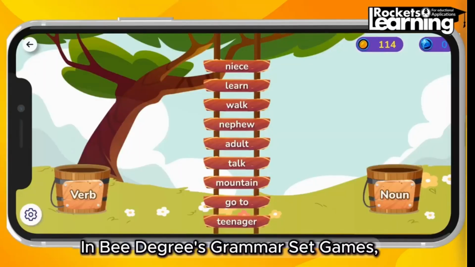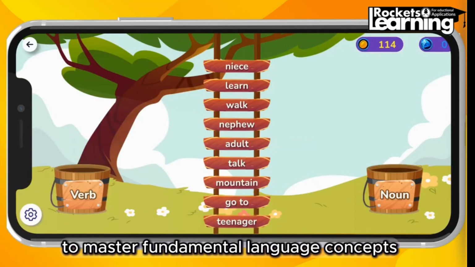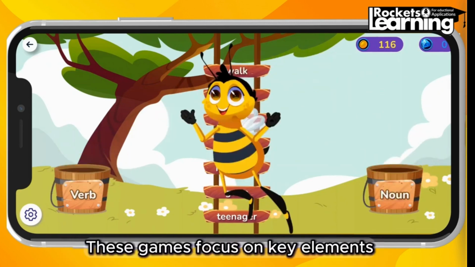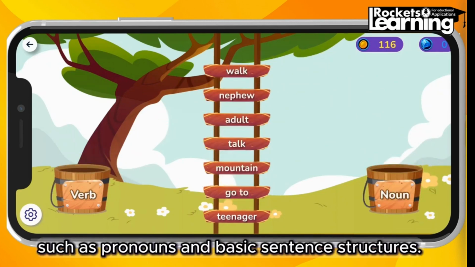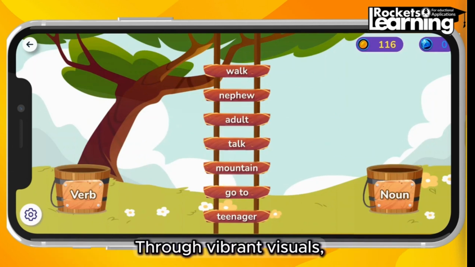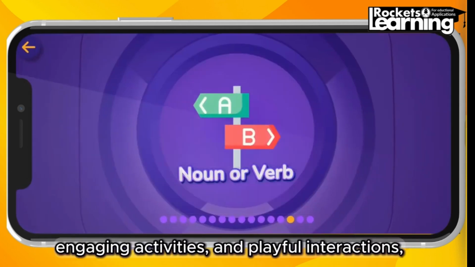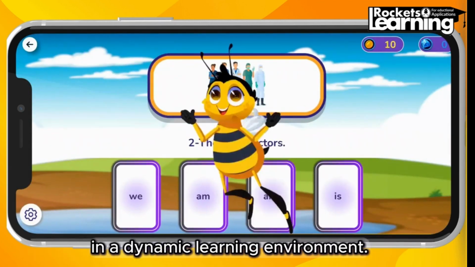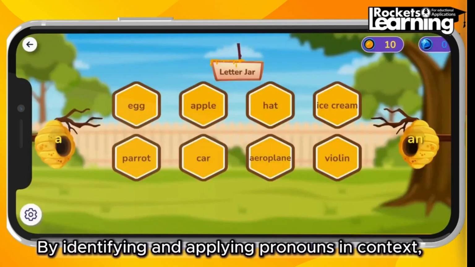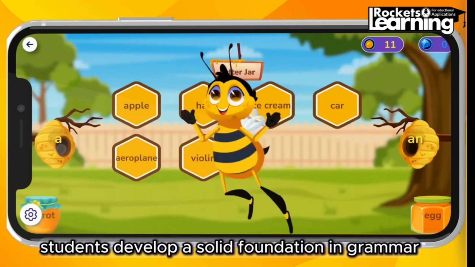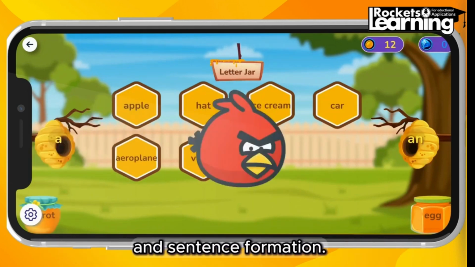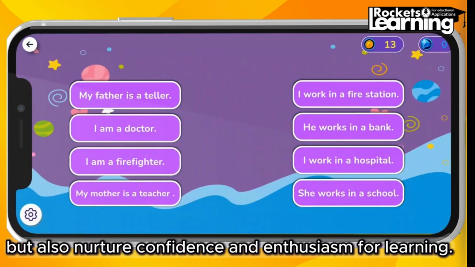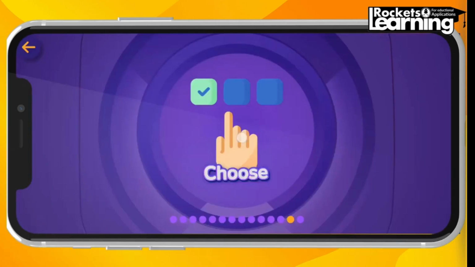In B-Degree's grammar set games, young learners embark on a journey to master fundamental language concepts in an interactive and enjoyable manner. These games focus on key elements, such as pronouns and basic sentence structures. Through vibrant visuals, engaging activities, and playful interactions, students are introduced to these grammar concepts in a dynamic learning environment. By identifying and applying pronouns in context, students develop a solid foundation in grammar and sentence formation. These games not only enhance language skills, but also nurture confidence and enthusiasm for learning.